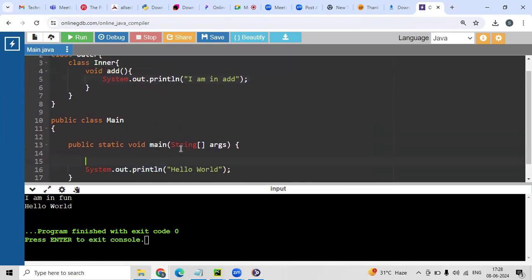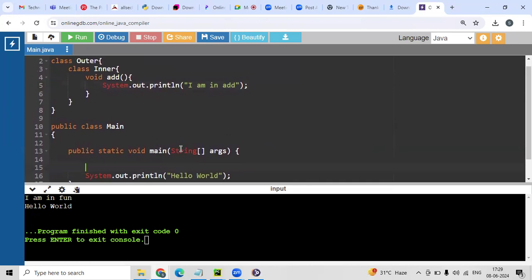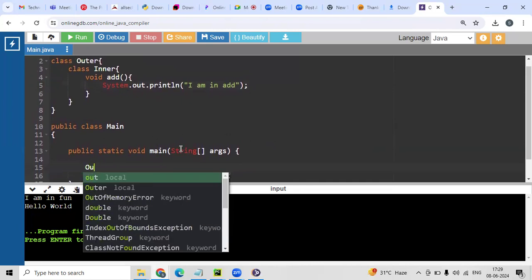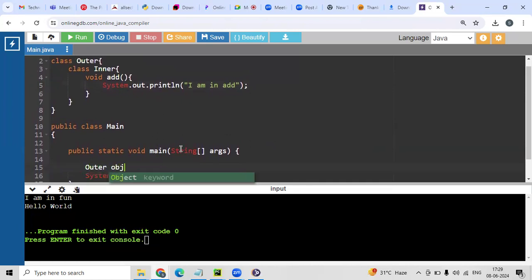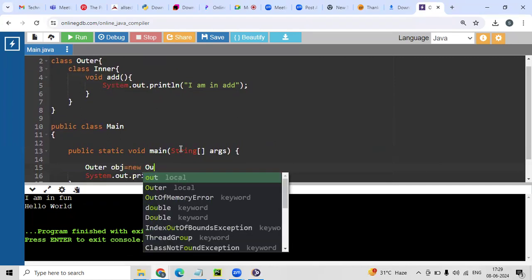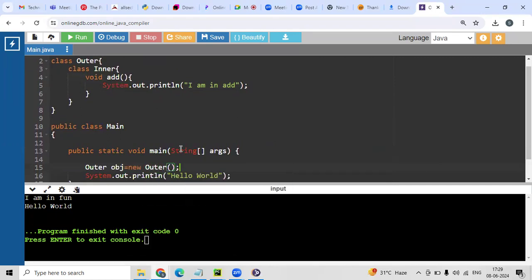Outer obj equal to new Outer. Then if you call obj.add, will it work? Are you sure? No, definitely no.